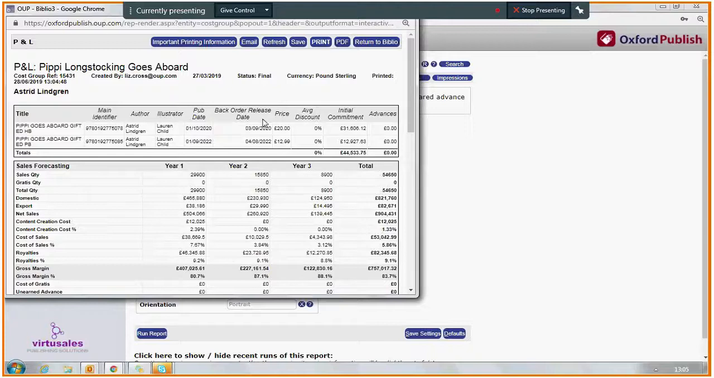The backorder release date is the same as the estimated availability date in the schedule or the on sale date at the edition level. The initial commitment is the initial cash commitment that we are asking for as part of this appraisal. This figure at the moment in the P&L is incorrect. VirtuSales are working on a fix and that will be released over the coming months. But for now, it's absolutely fine and our commercial colleagues are fully aware that this is not working.